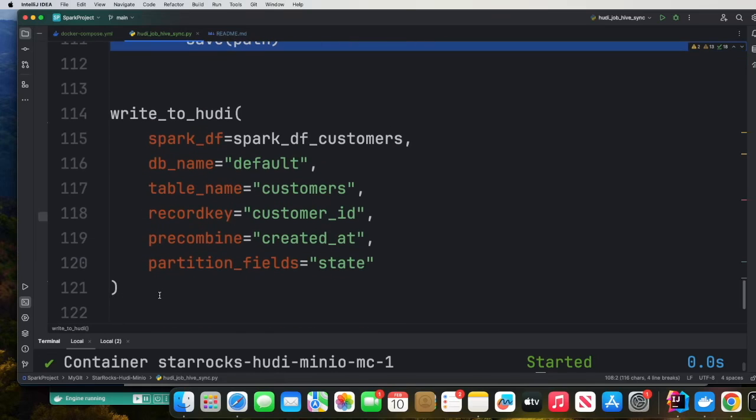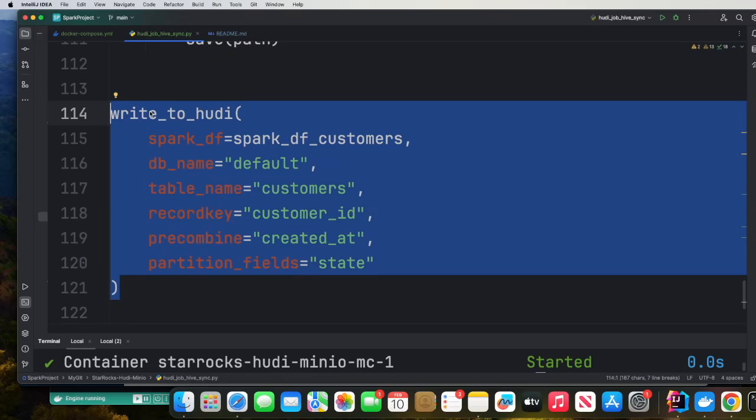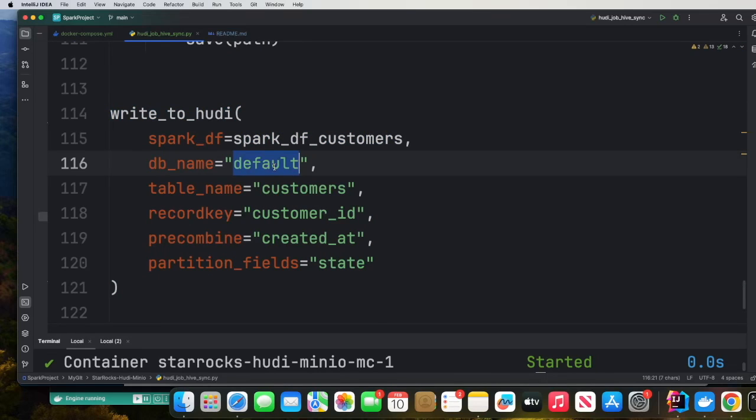At the end of the code, we call the function write to Hudi. We pass in the database name. I'm saying that the database name is going to be default. The table name is going to be customer. I pass in the record key, the precombine key, and the partition field. Now, all of that is great.